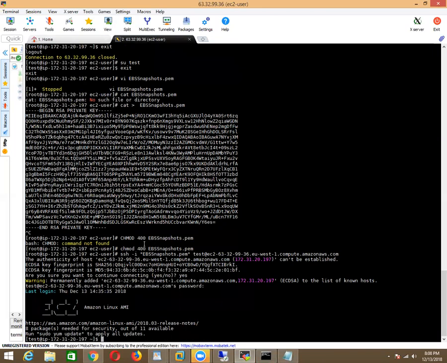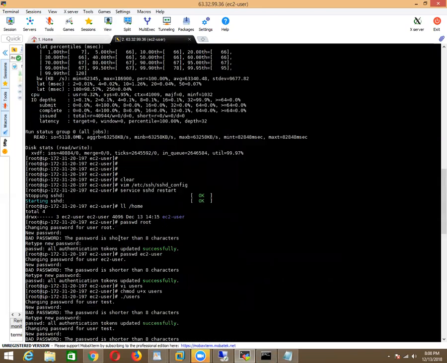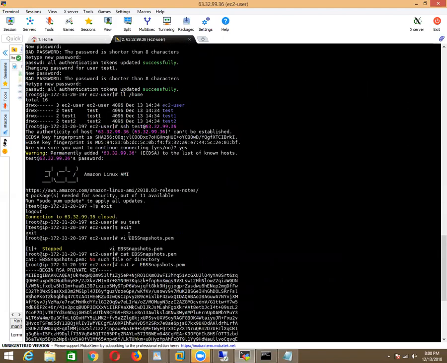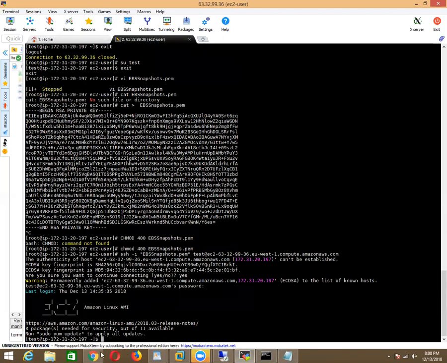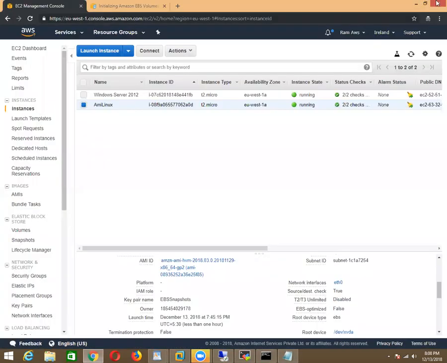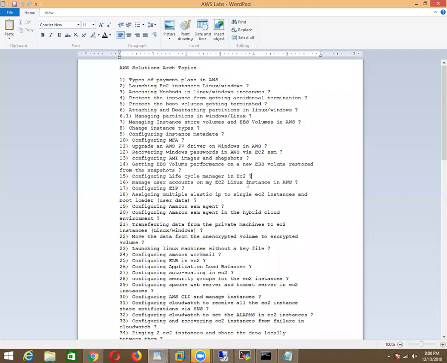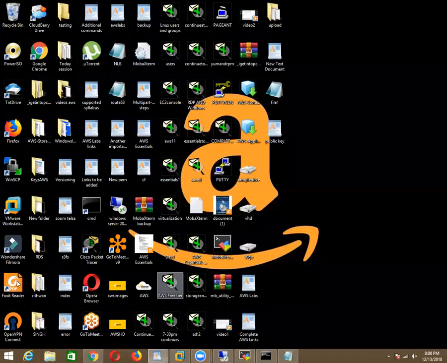See, basically, every user we have inside your Linux, no user is allowed to log in except EC2-user. Basically, generally the setup is like that. Let me go to my Cisco Packet Tracer and let me give you more detailed information on that.